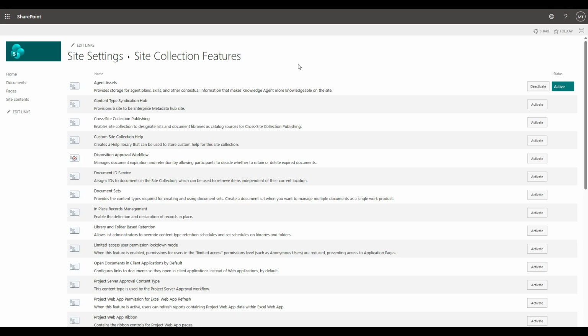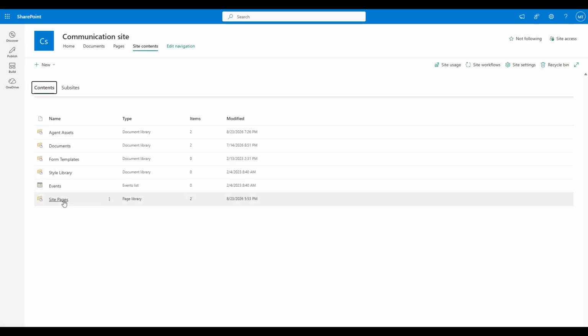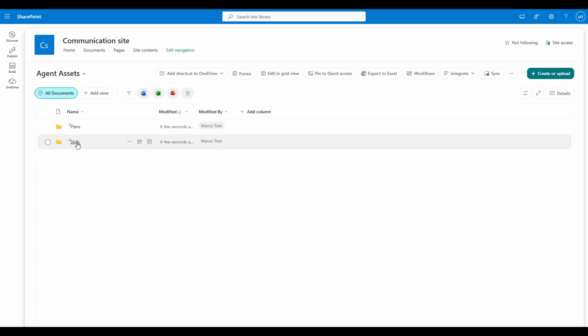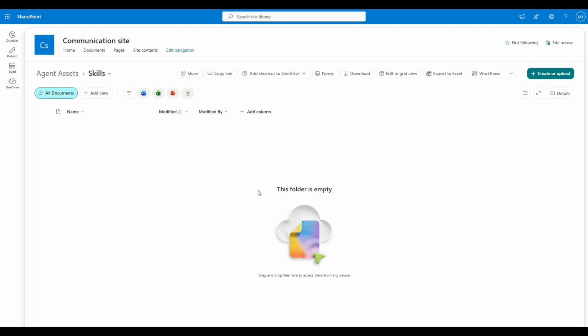So let's go back on the site contents. And there you go. There's agent assets folder here. Then skills. Then you can put the skills that you need to use in this folder.